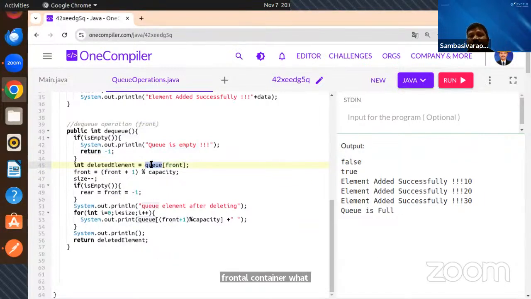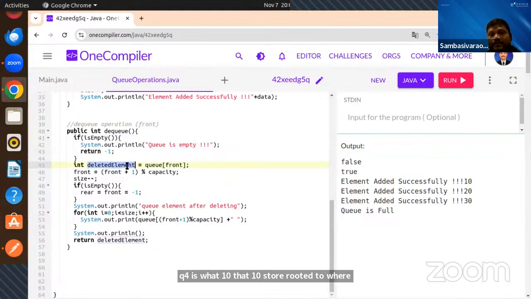Q of 0 is what? 10. That 10 is stored to where? To the deleted element. Yes or not? Now the deleted element is nothing but the 10.